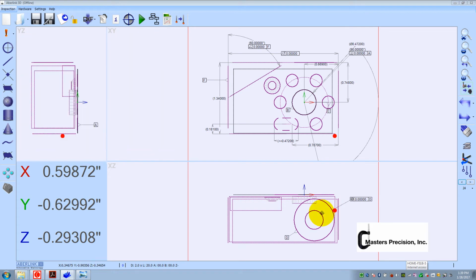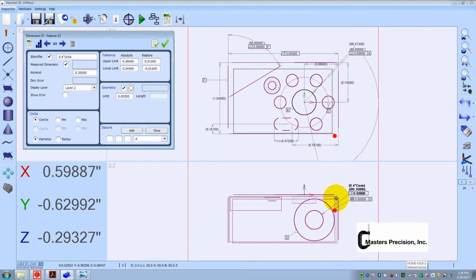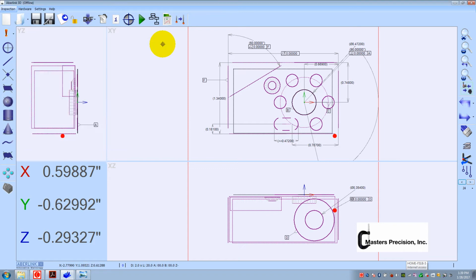Now I'm going to do the diameter of the small hole. Double click. Right above it, left click. 354 was the size of it, plus or minus 30/1000ths. Geometric. It's not even calling out geometric on that diameter, so we'll just do that one. Now the other one, it was a roundness of 1/1000ths.